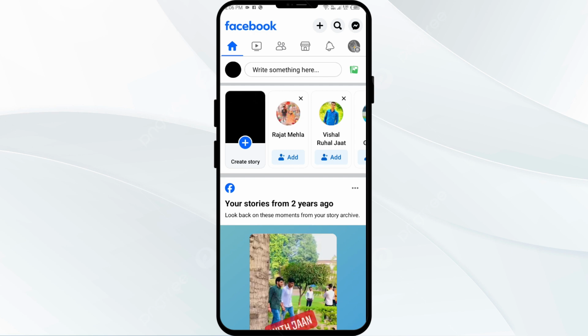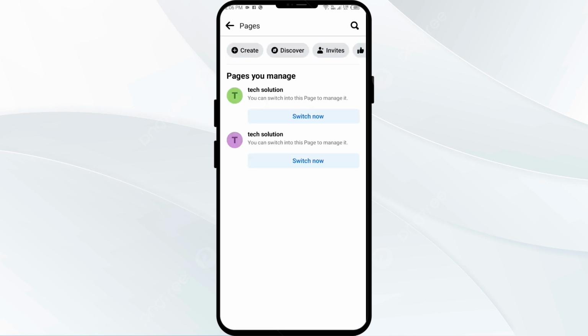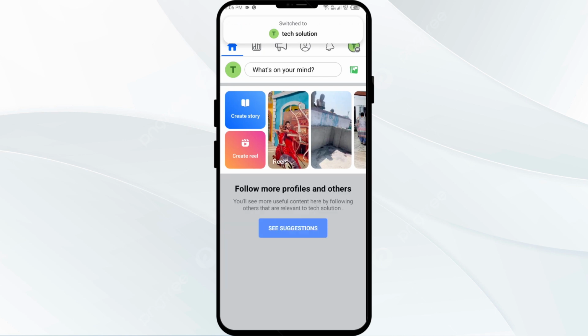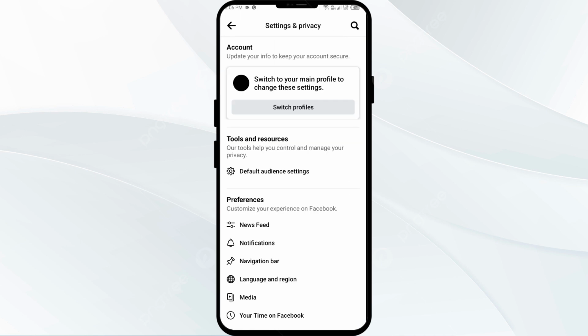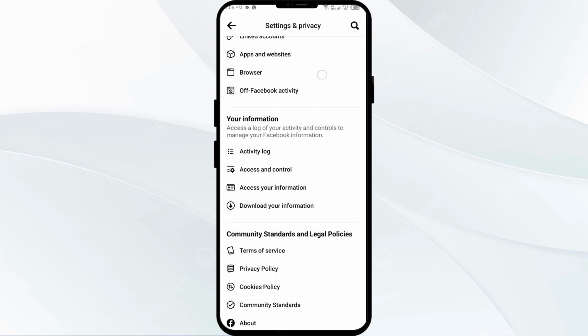First, open the Facebook app on your smartphone and log in. After that, click on your profile photo or three lines from the top right corner. After that, click on pages and then select the page. After that, go to settings and after that, you have to scroll down and click on access and control.